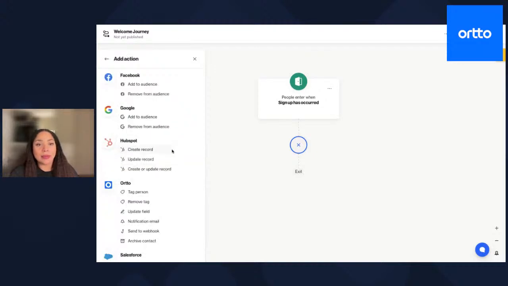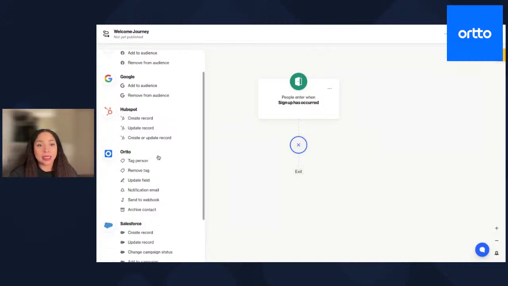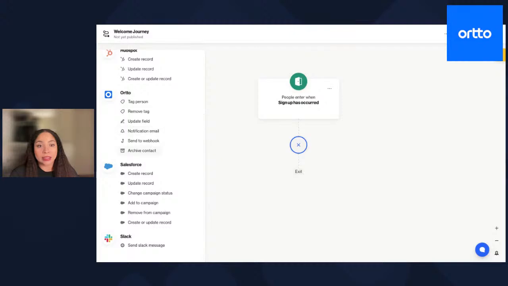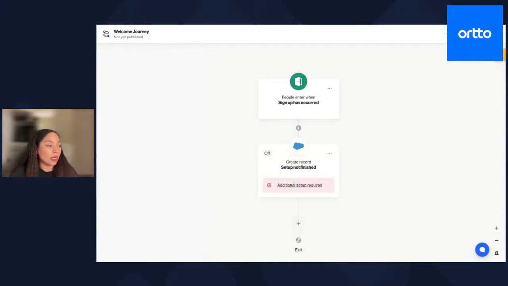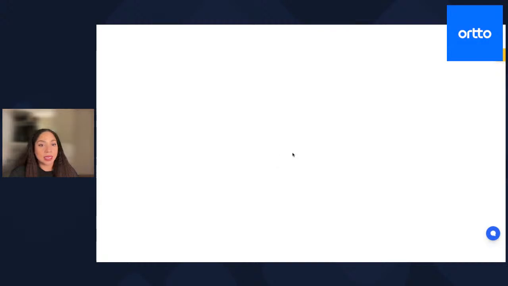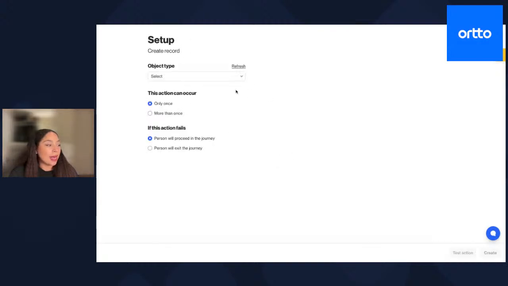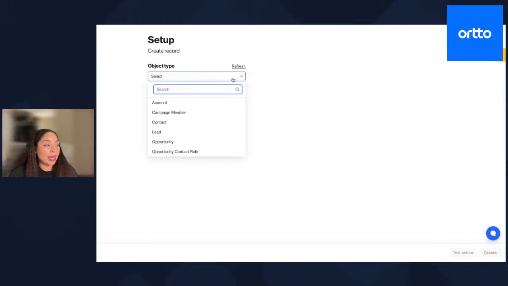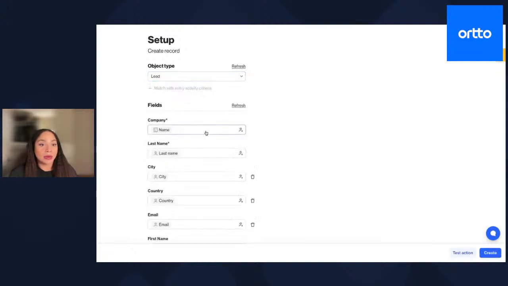So our action shape will allow us to create an action in our connected systems. You can see all the systems that I've got connected into this Picture account. I'm going to use this particular Salesforce action here, and that's going to allow me to create a record in Salesforce. So that's going to allow me to create a lead.